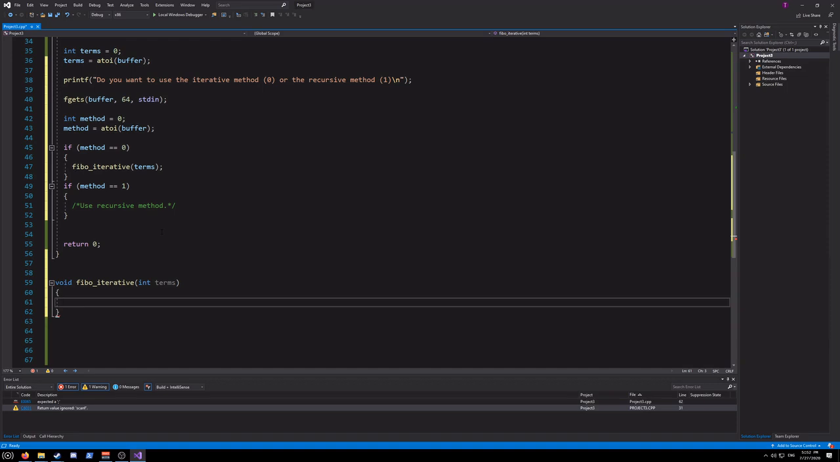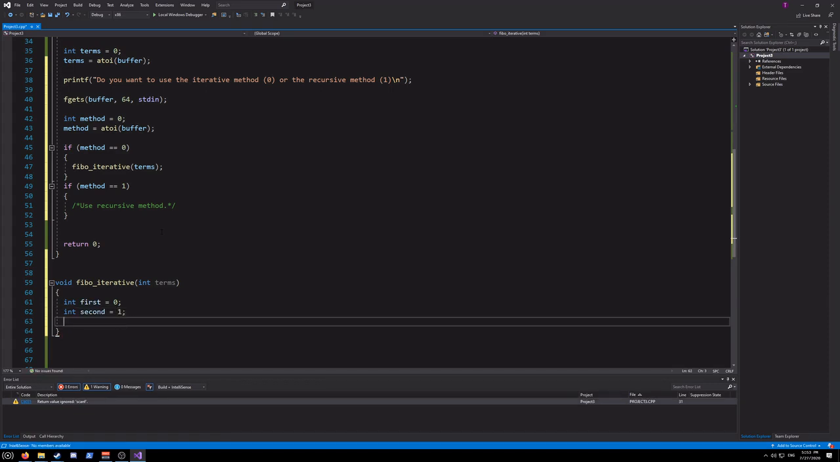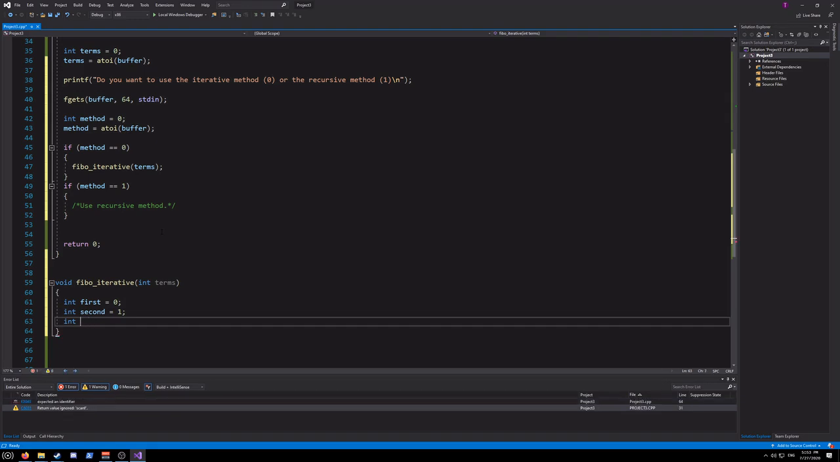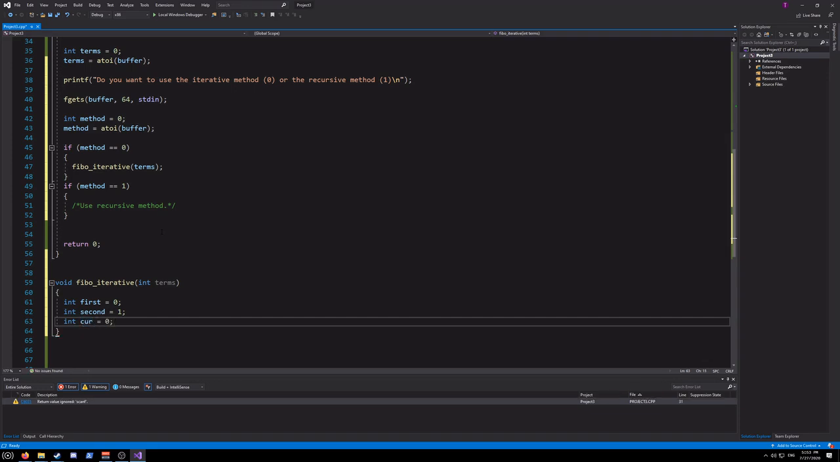Well, we know that the first two terms are defined for us, so let's say int first equals 0, int second equals 1. Int current. I want a variable to keep track of what term we're on in the series. I think I'm just going to call that cur, short for current, equals 0. I'm going to say 0 will work for now, and if it turns out to be wrong, I'll switch it to 1.